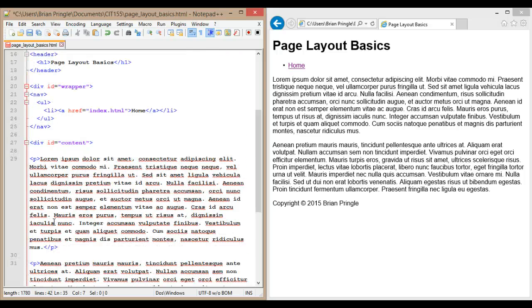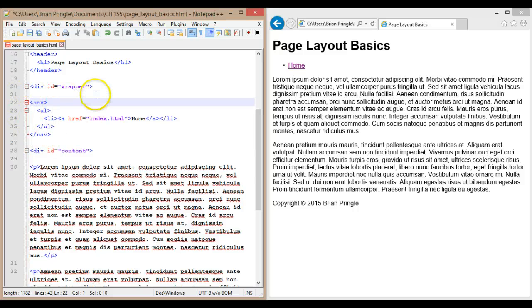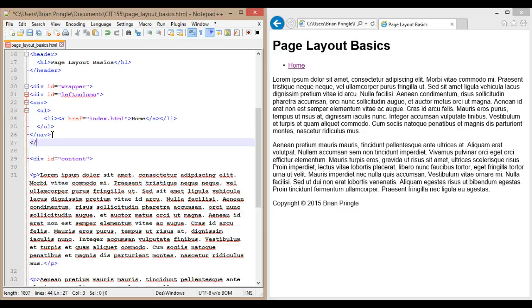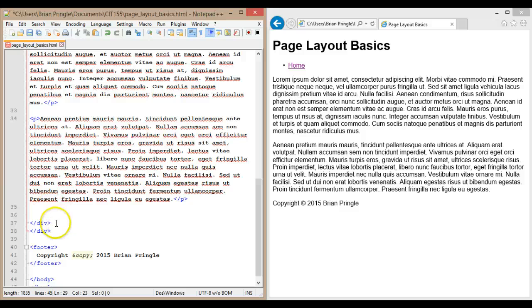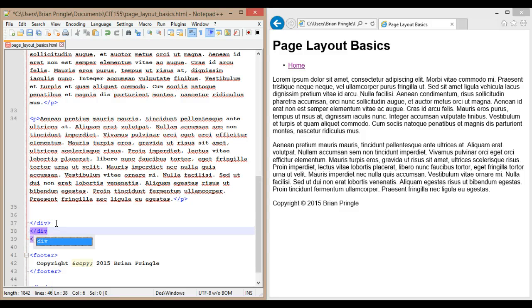The next thing that I want to do is put my navigation area in its own div, and I'm going to call this left column. So that begins before the nav and it ends after the nav. And then the last thing I want to do is put my content div inside of its own column also. So I'm going to say div, its ID is going to be right column, and this starts above the content div, and it also ends right after the content div.